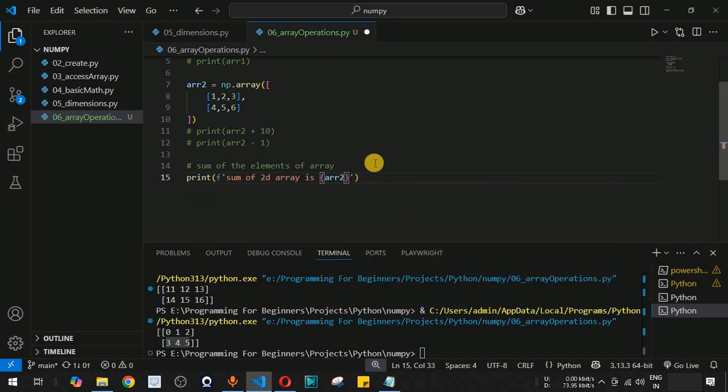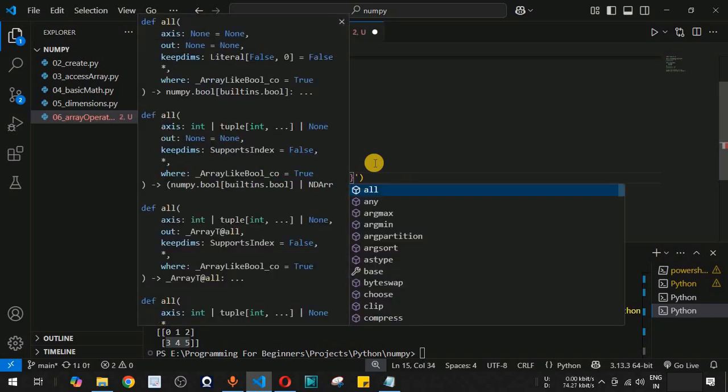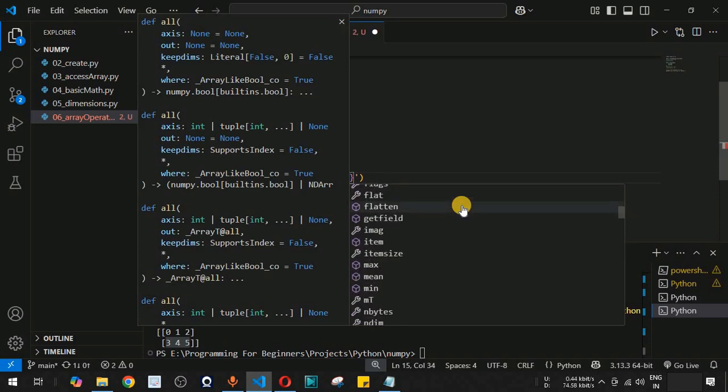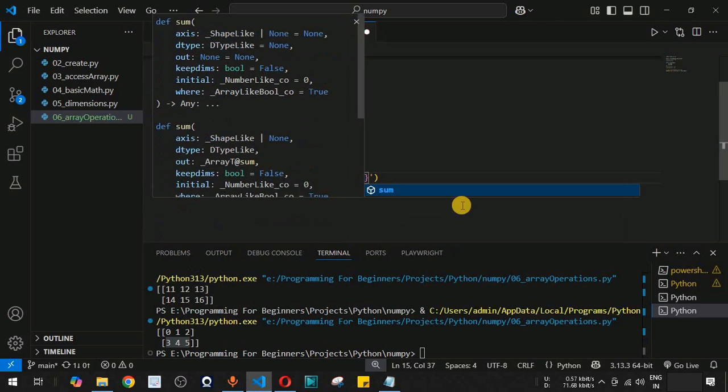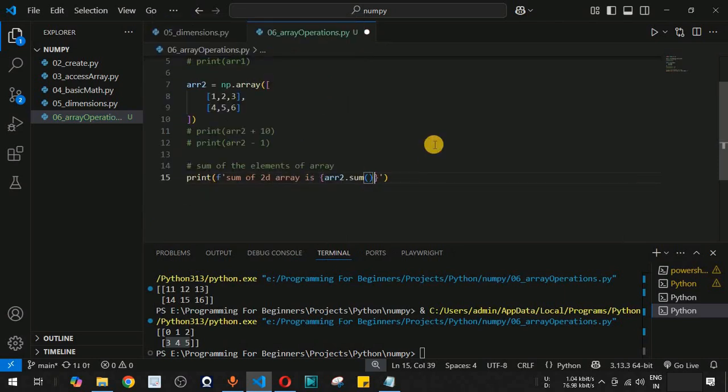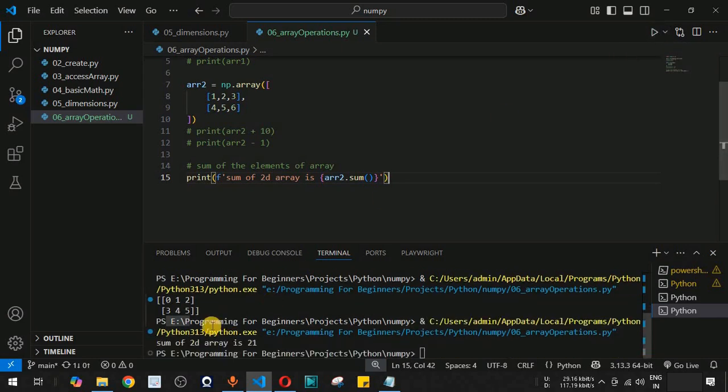First of all, we make use of the variable, that is array2 in this case, followed by dot, and this time as you can see, these are all the functions that you can use for the NumPy array. So over here we will simply make use of the sum function this time, and then followed by open and close parenthesis. So when we save this file now and try running this code once again over here on the terminal, as you can see, we are getting sum of 2D array is 21, which means all the numbers are added over here, and if you add all these numbers you will get the sum of 21 in this case, and that is what we are getting by using the sum function over here.